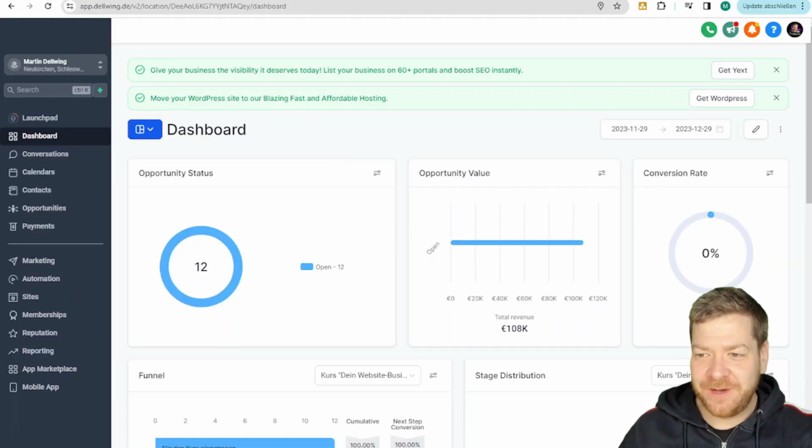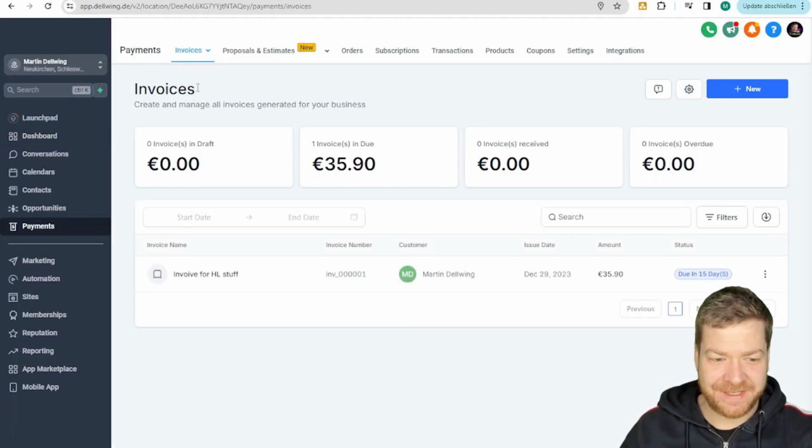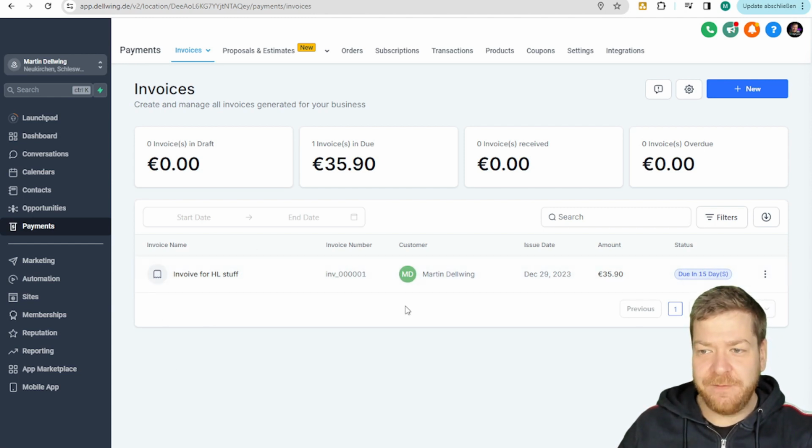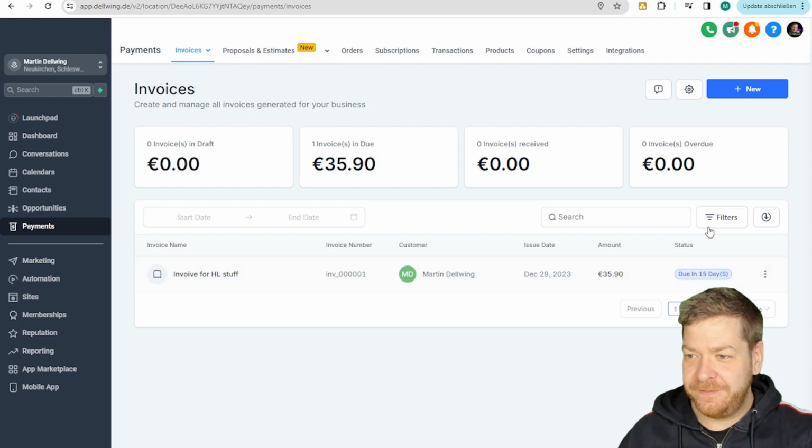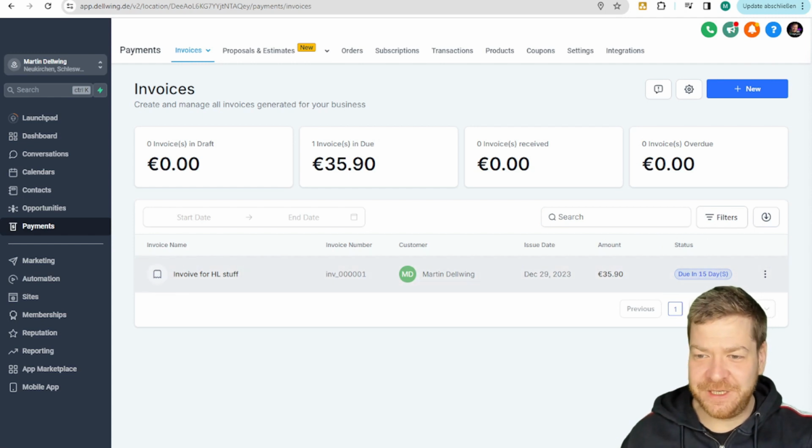For this, we are back in our sub-accounts and go to Payments. We are automatically on Invoices. Here, I've created a simple invoice for this sub-account. Invoice for HighLevel stuff, amounting to €35.90, because I'm in Europe. It states right here, due in 15 days.